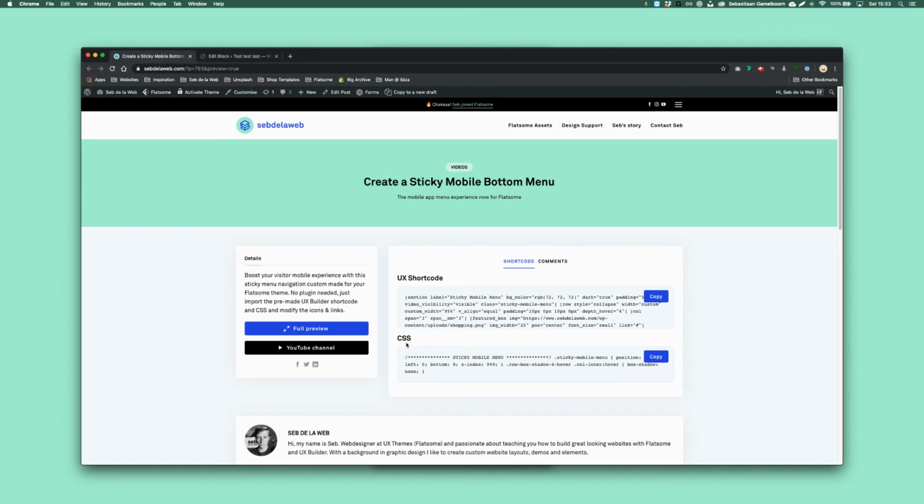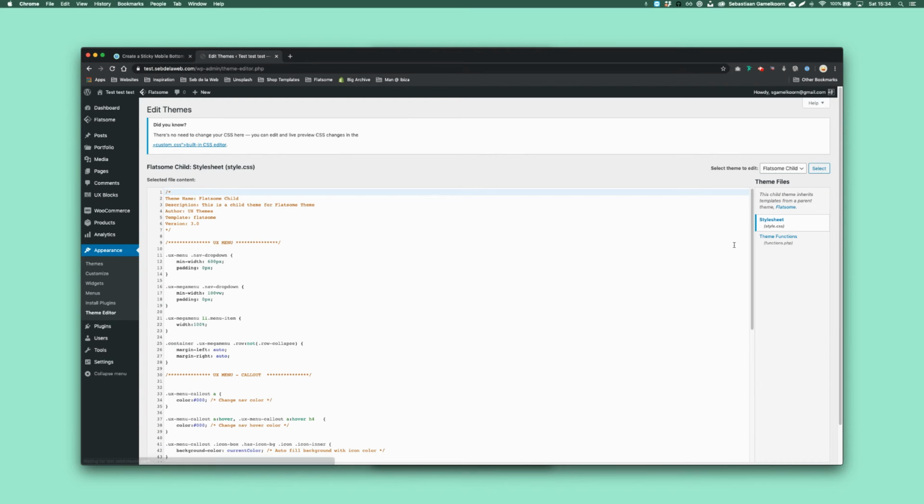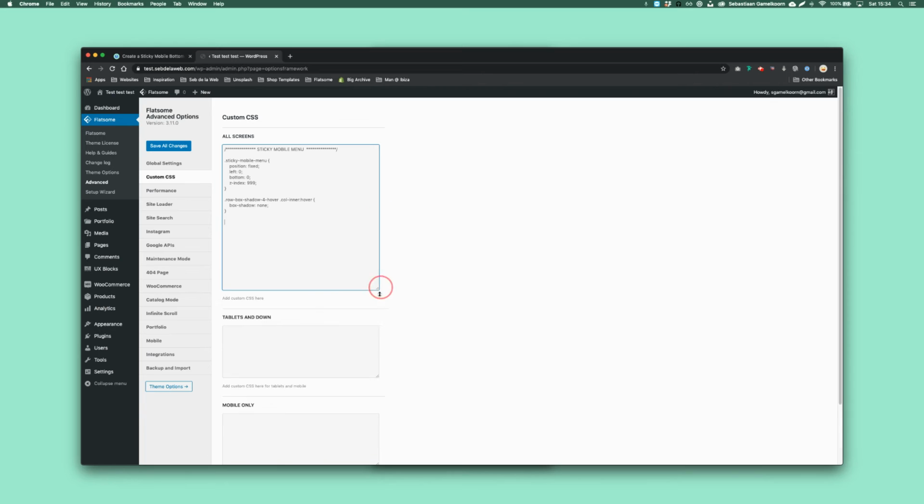The second step is we need to copy the CSS. Copy. And then there are different places where you can place the CSS. You can put it at appearance and then the theme editor, and then you can add it to your child theme CSS. Here you go. But for this tutorial, I find it very easy, and it's a quick way to add custom CSS at Flatsome Advanced. And here you can find custom CSS. Paste it into all screens, and here you are.